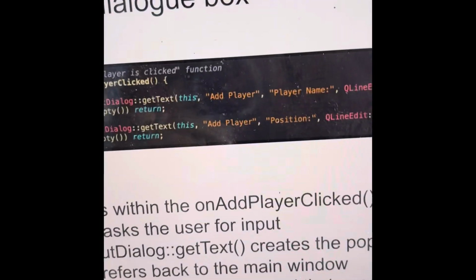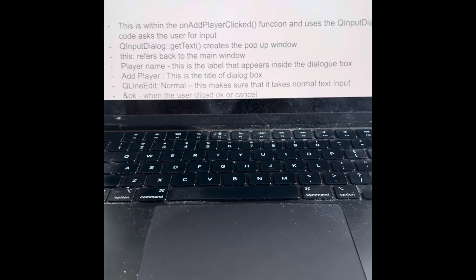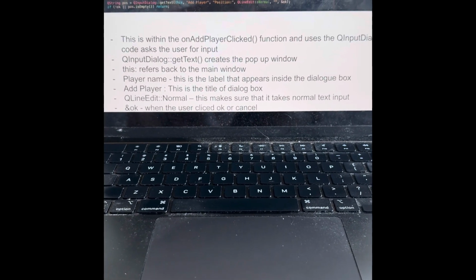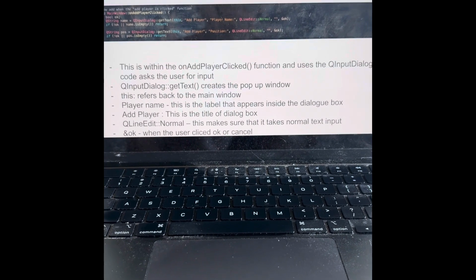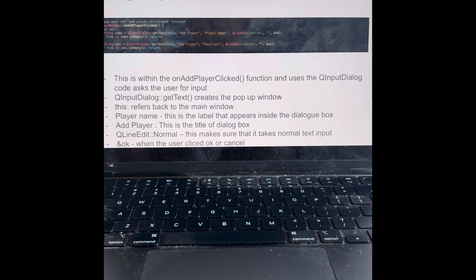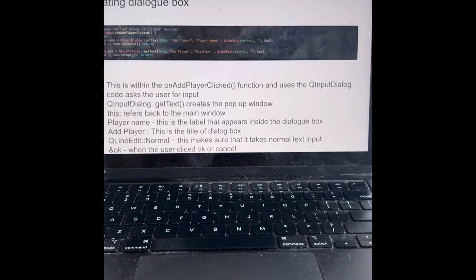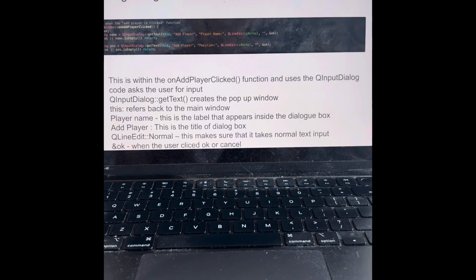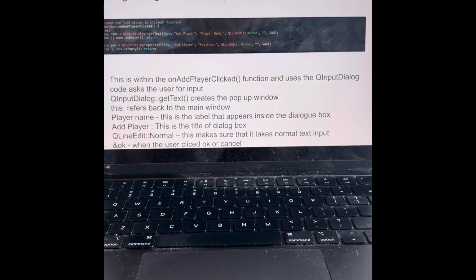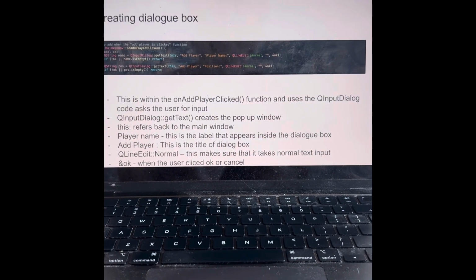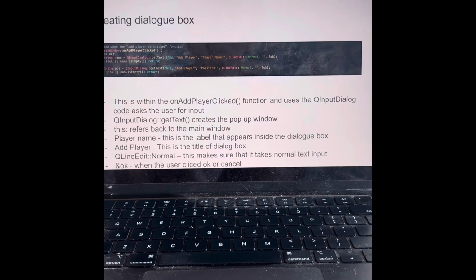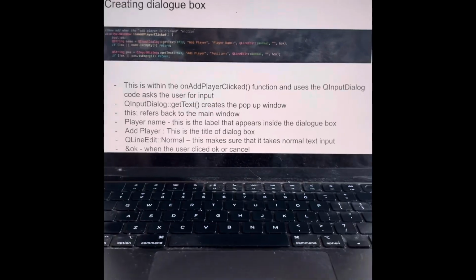The statement this refers back to the main window. The statement player name is the label that appears inside the dialog box. The statement add player is the title of the dialog box. QLineEdit Normal is something that I had to add to make sure that it inputs normal text instead of something such as a password. And ok allows Qt to know when OK or cancel is clicked.